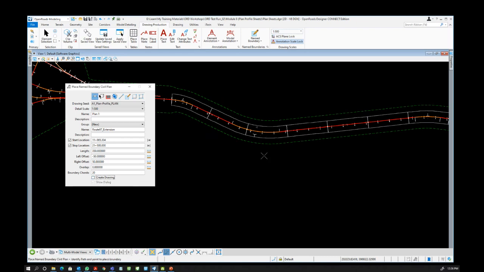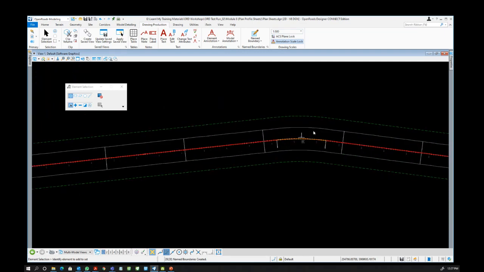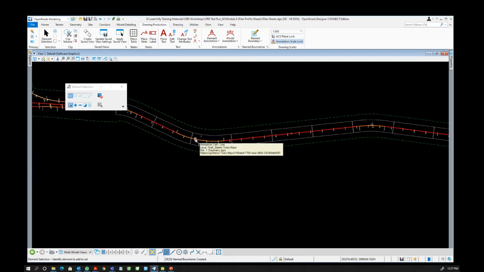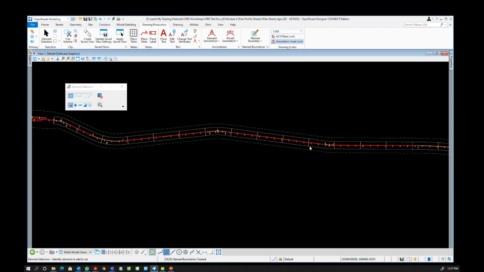And before you click again, just untick create drawing. Do not tick this because our intention is to put both the plan and the profile together. So untick this and then left click. And then left click again. There you go. So you now have this.